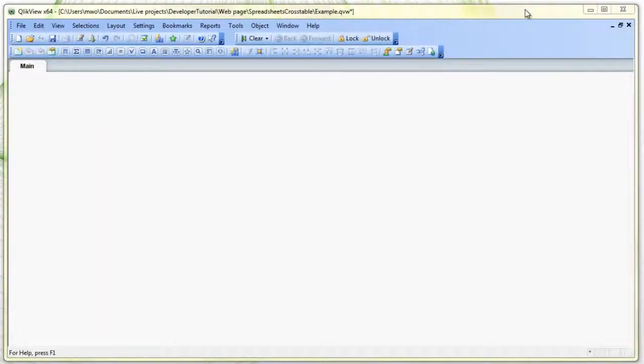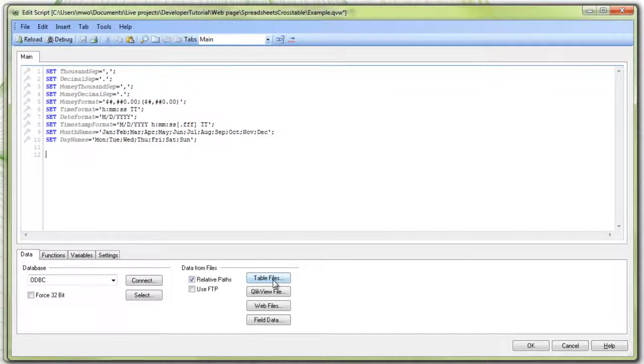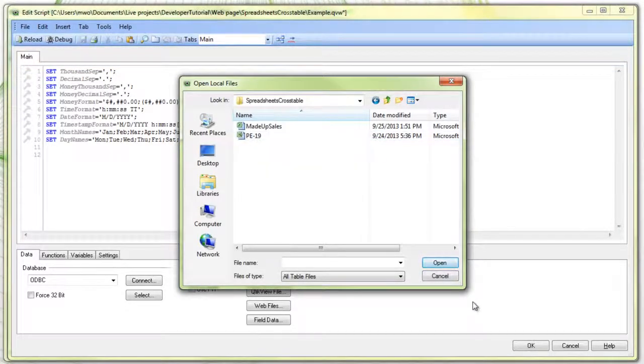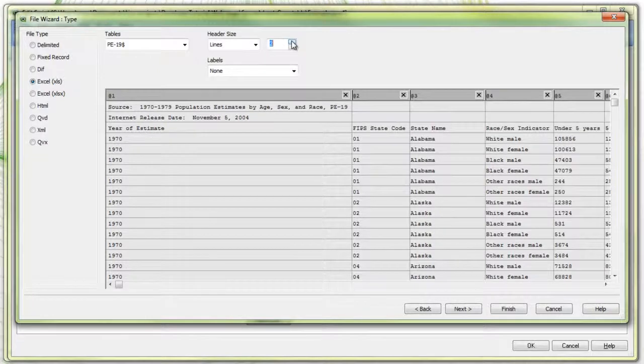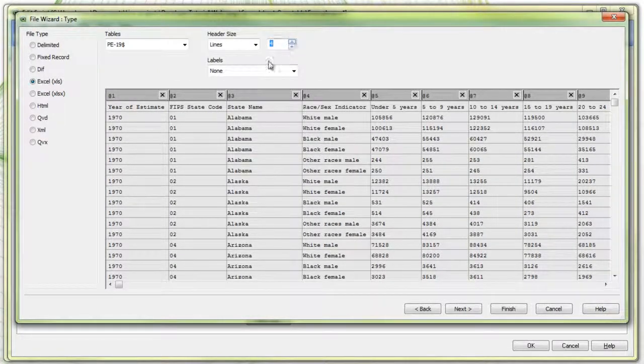Start a new ClickView document and go to the script editor, Ctrl-E. In the script editor, click the Table Files button. After all, a spreadsheet's a table. Find the Excel file and click Open. This doesn't look quite right because the header is causing problems. Let's get rid of it by changing the header size. Now, this looks a bit better.